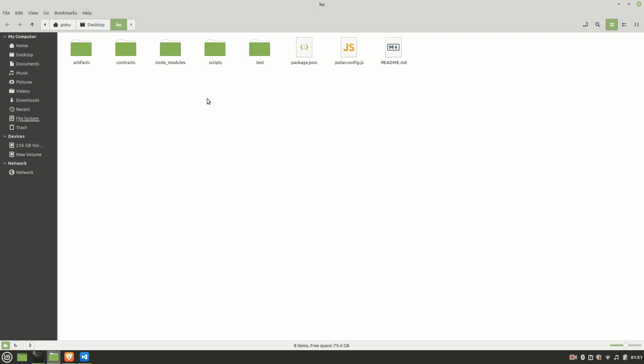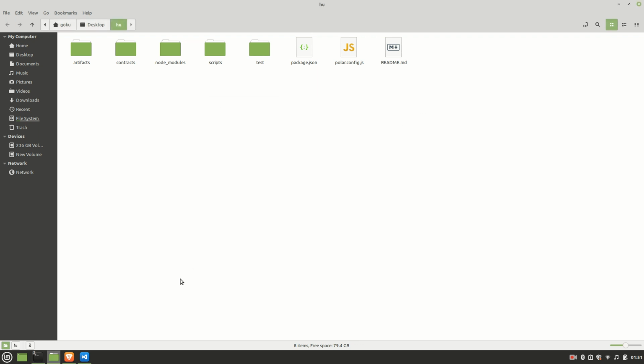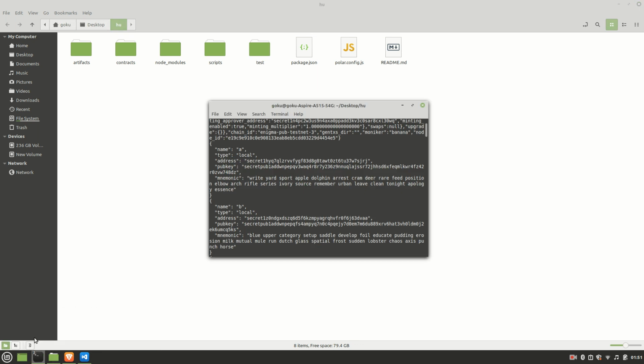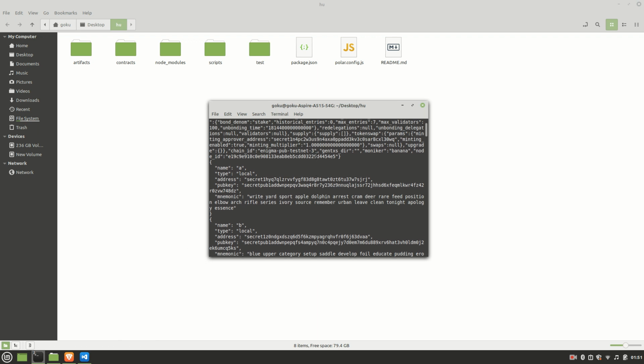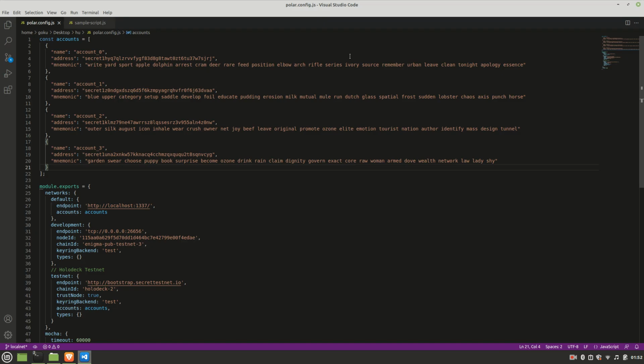So first of all, you'll need to open a terminal here, and you'll have to run Docker here. When you run this Docker, you'll get a few accounts that can be used for development and testing purposes. All you need to do is copy these accounts from here and paste them in the Polar config file. I have already pasted those accounts here.